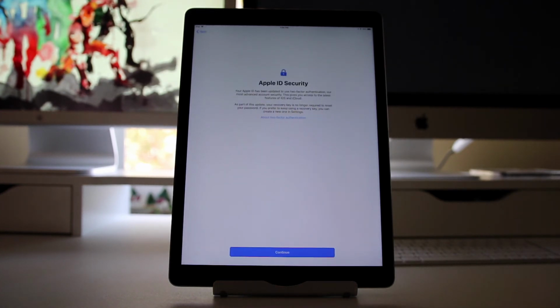And so now it's loading in my Apple ID. And now for Apple ID security, it says that my Apple ID has been updated to use two-factor authentication. And so it gives me the latest features of iCloud and that sort of thing. And as a part of the update, the recovery key is no longer required to reset the password. So it's letting me know that. If I prefer to keep using a recovery key, I can create a new one in settings.